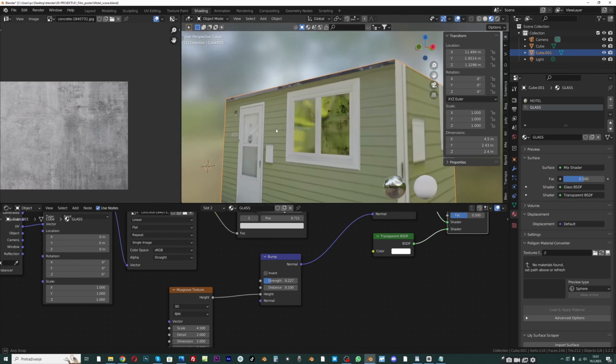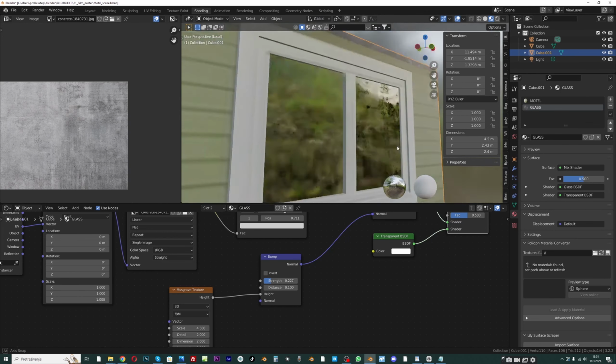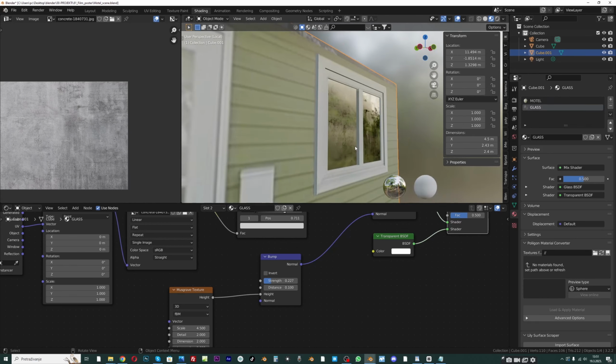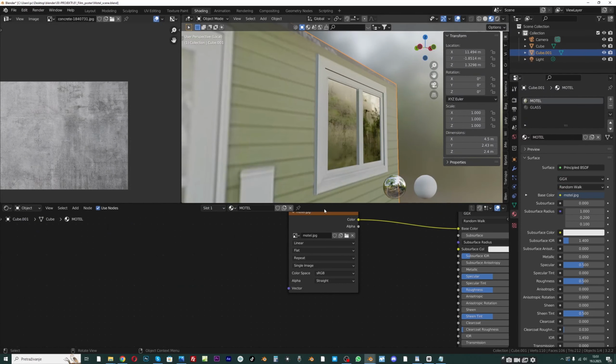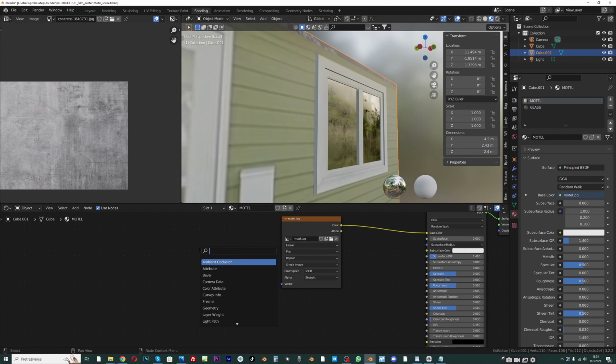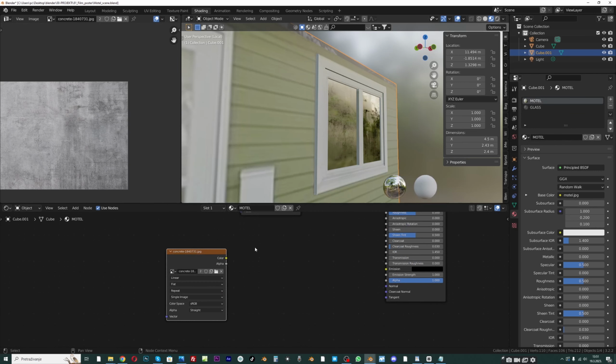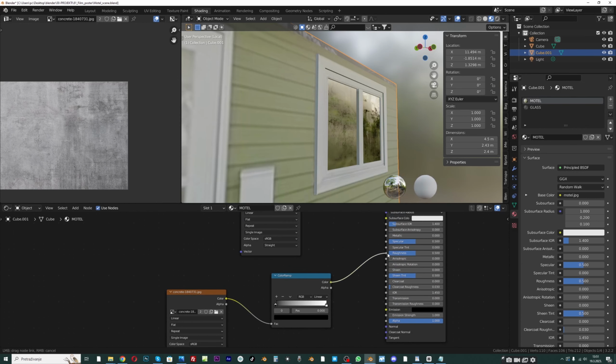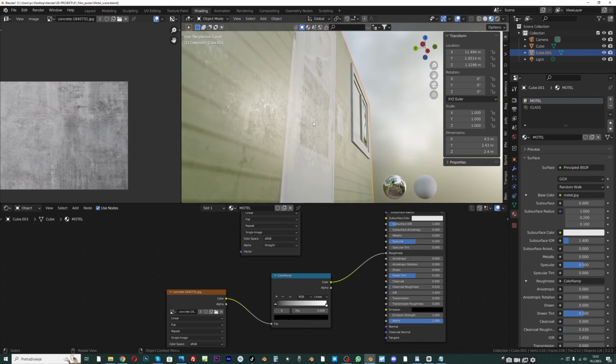But we have also some distortion in glass here. And we can also go back to this window material, and I will go with Image Texture here, and I will select this concrete texture, and let's plug also this to Color Ramp and to roughness to add some details also here.